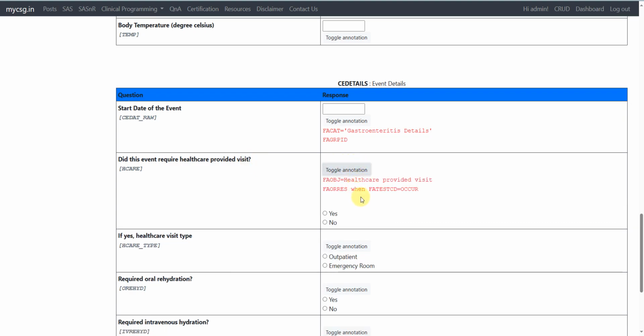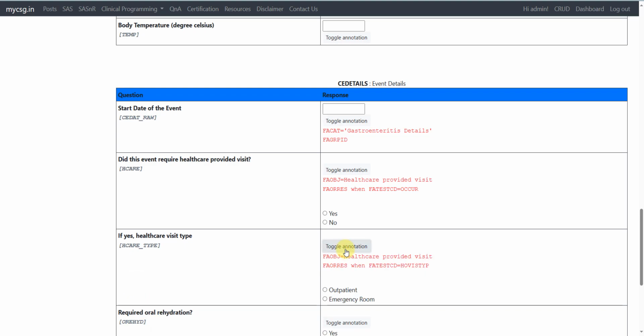So let's see where this information is getting mapped to. Here we have the objective collected as healthcare provided visit, and the information is mapped to a particular test CD called occur, and we will store the yes or no information in the variable FAORRES. And if the previous question is marked as yes, we have this additional follow-up question: what is the healthcare visit type, whether it is outpatient or emergency room? So let us see where this information gets mapped to.